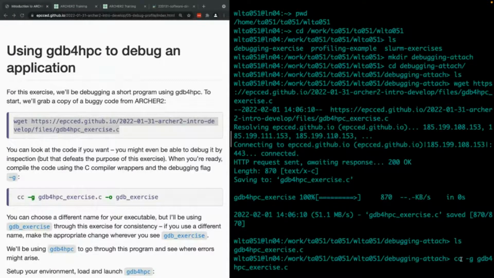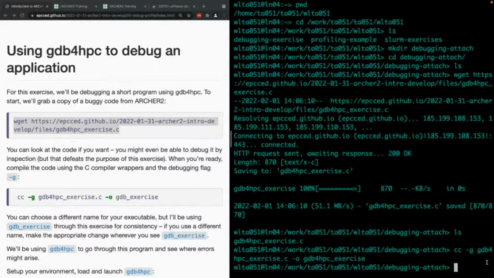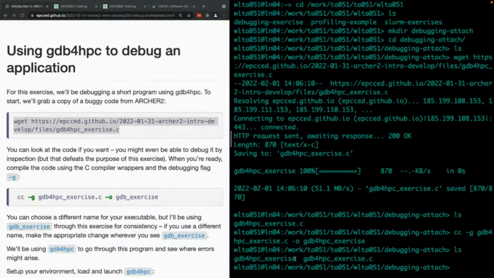So we want to compile it with the C compiler wrapper, which is lowercase cc -g to add the debugging symbols to the executable, and I'm going to name the executable GDB for HPC exercise, just the same as we did earlier. So at the moment, I've not done anything new, and if I ls again, we'll now see there's the executable. Yep, I'm using the default modules which you get when you log in.